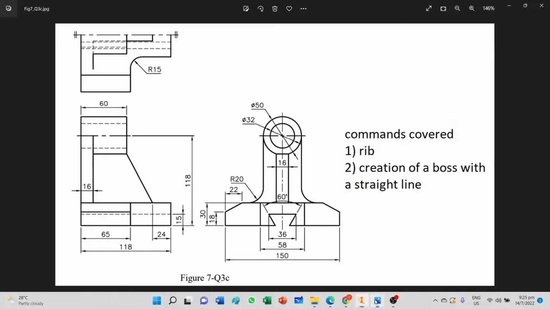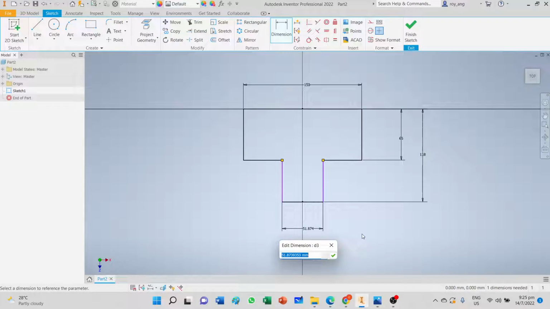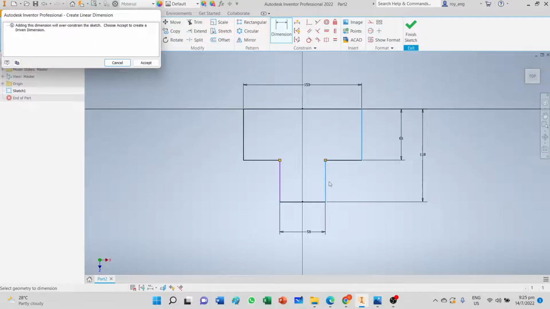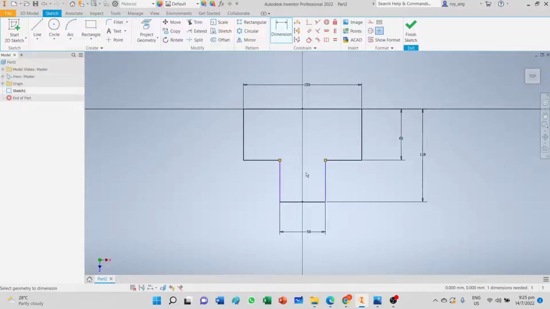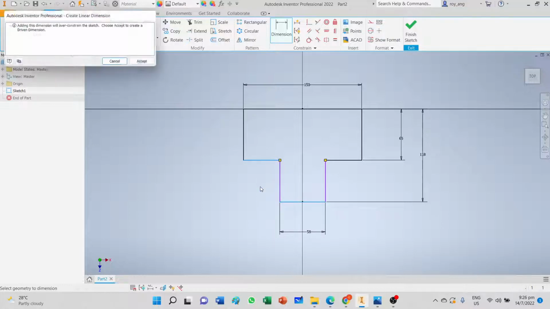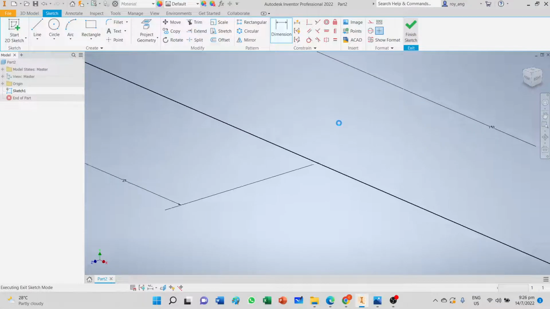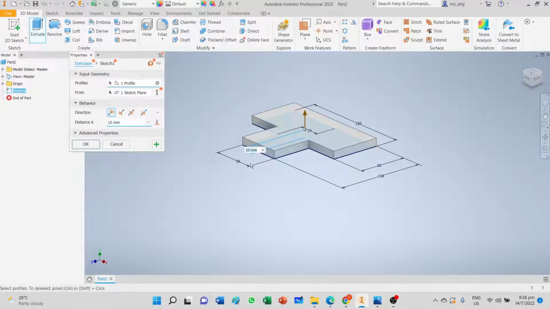The width of this is 58. Okay, the width of this is 58. So I'll put here 58. And it's still blue, which means it's not constrained. So this width here may, okay, this is not the one. Then it could be this to this. This is not yet. Okay, this is 28. Now your sketch is fully constrained and I'm ready to extrude.